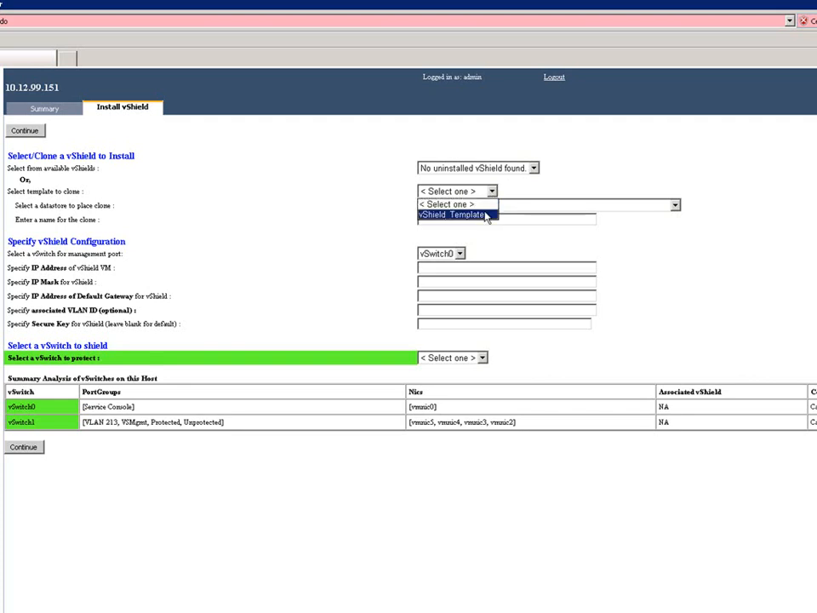In this case, we have one template. That's the one that we converted. That's the vSHIELD appliance that we converted into a template. It comes in handy here because you can use it easier. Now, we're also going to select the data store where we want to store this. So I'm going to just select the first one. We're going to enter a name for this, and I'm going to call this one vSHIELD 01.